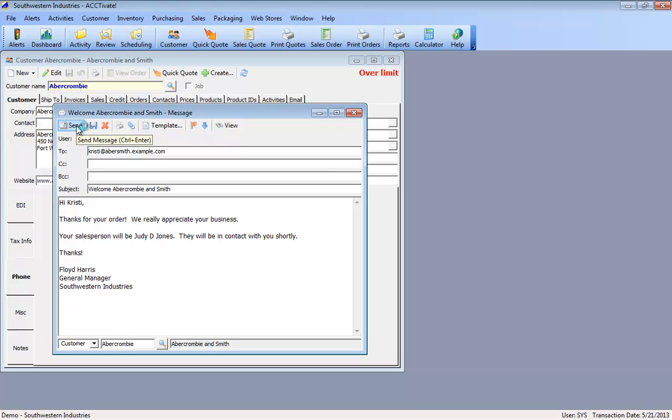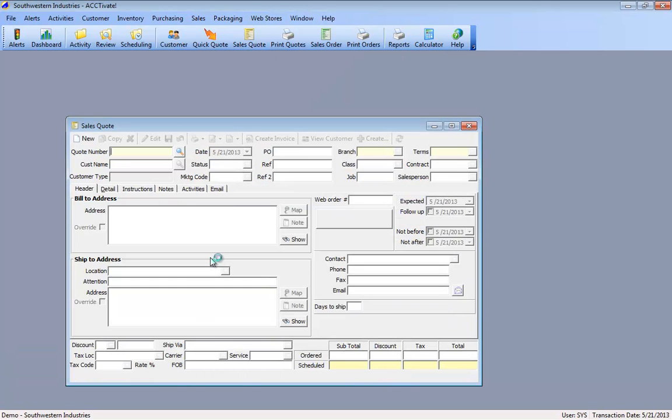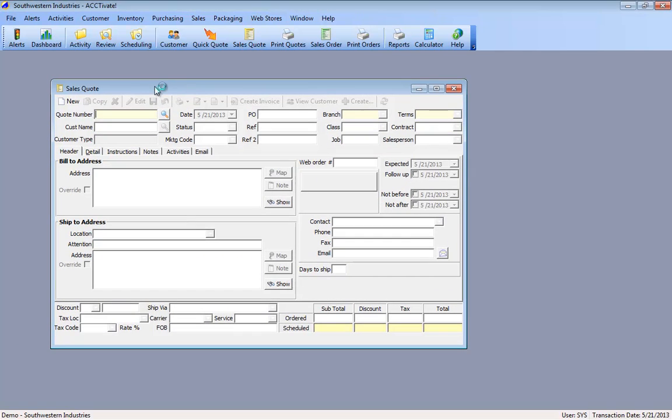And the same functionality exists for sales orders, purchase orders, business activities. A lot of the documents in ACCTivate have this functionality. One of the most common uses of document templates, I think, will be for sales orders or purchase orders. That's our main thing that we have the copy function for.